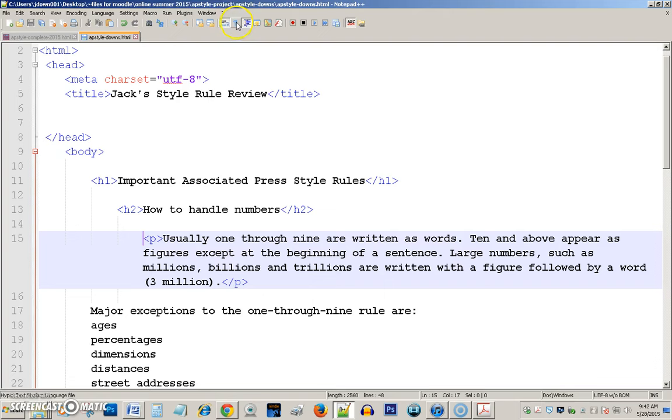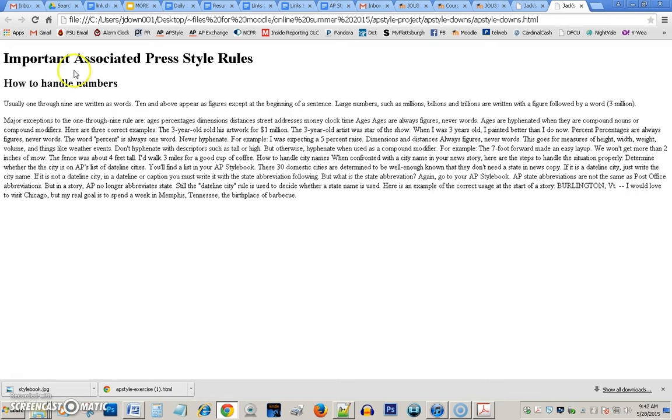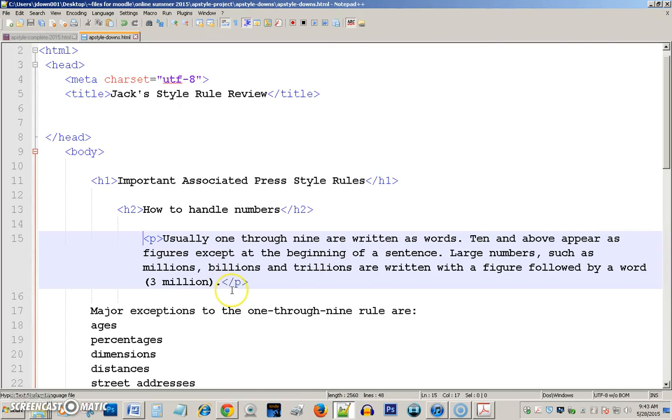So let's save this and run it. And this is what we mean by block. That H1 is a separate block. It's been separated out on its own. The H2 is a separate block. This paragraph is a separate block. It's been separated out from the rest of the text. So these are block elements. And let's continue then.